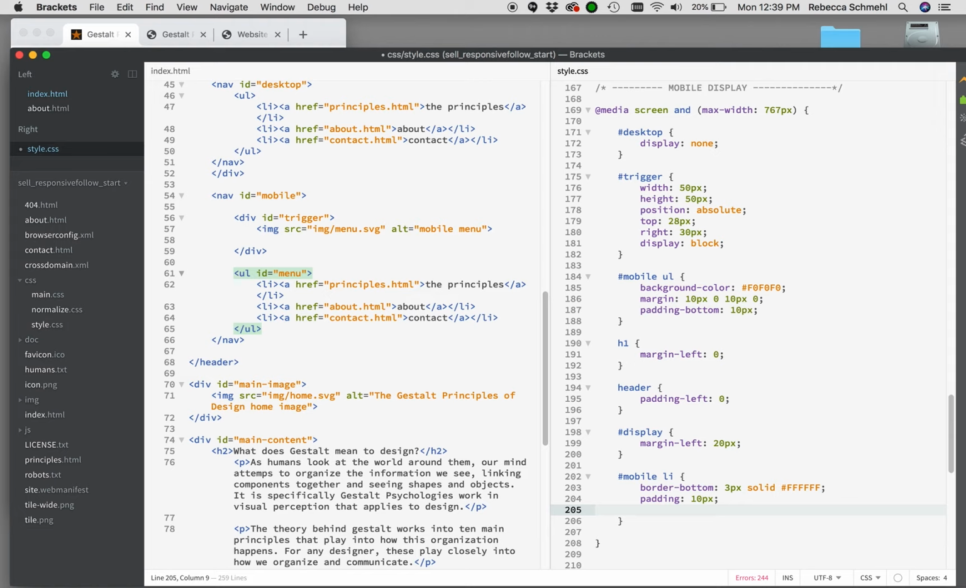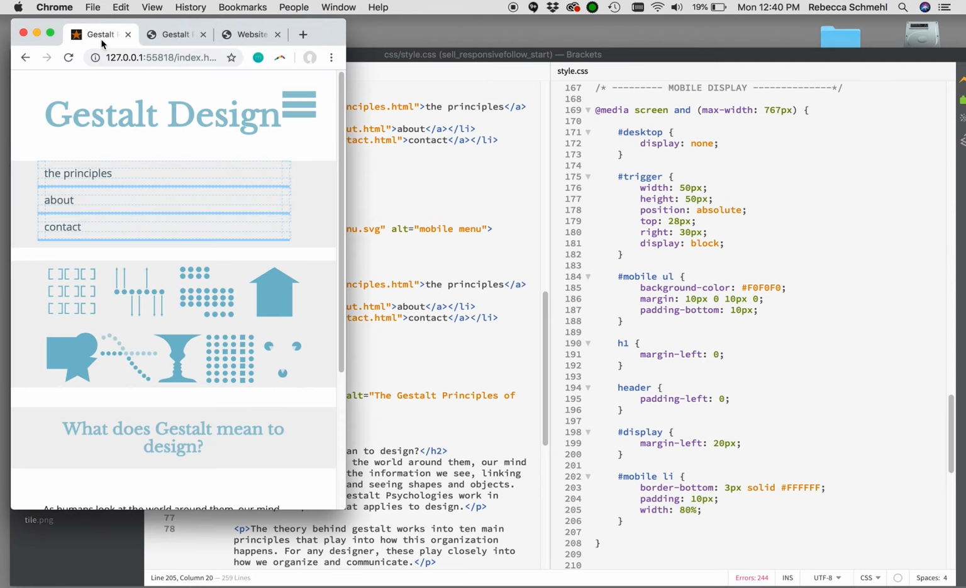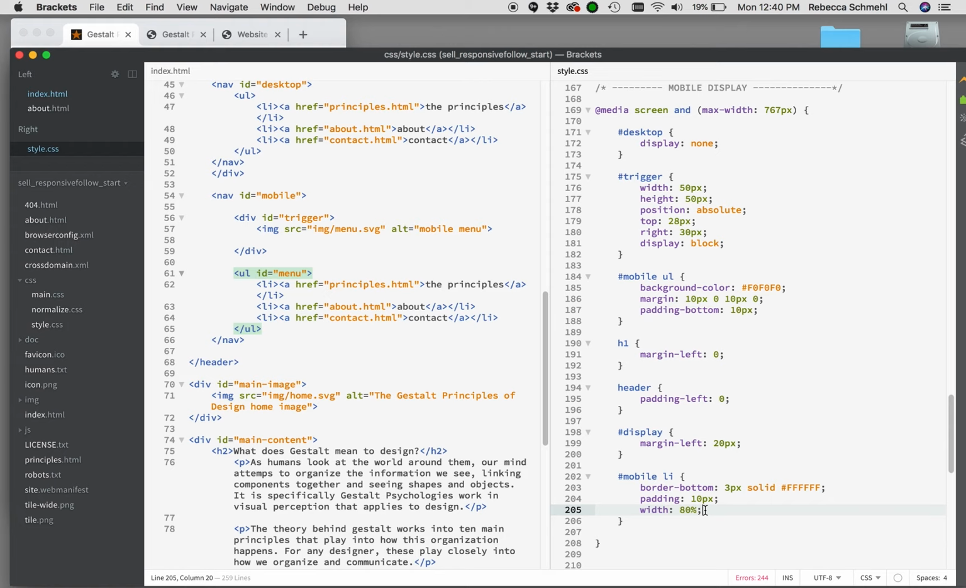That's going to go all the way around 10 pixels. If you do so, you don't have to go 10, 10, 10, 10. You just do padding 10 pixels and it goes on all 4 sides, no problem. We're going to give these a width of 80%. All right, so there you go. That's it, right? So that's styled a better way. And you can go in and add more styling and change the fonts and all that stuff.